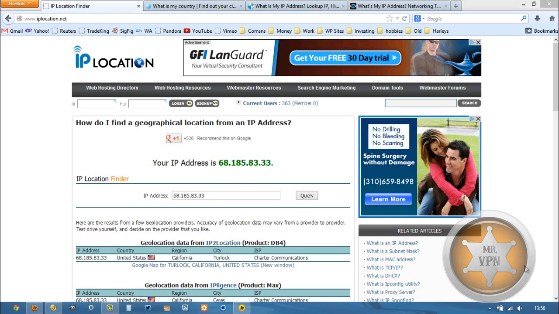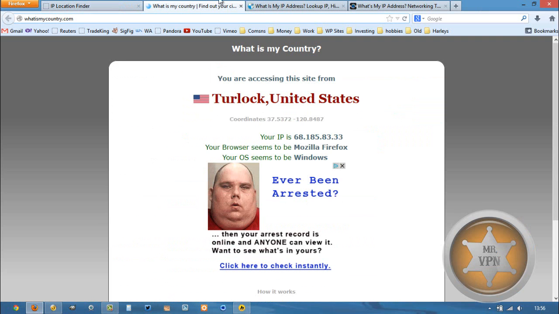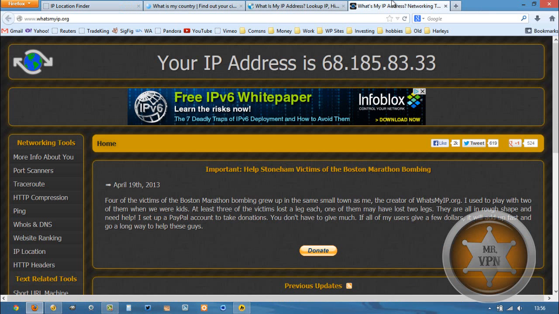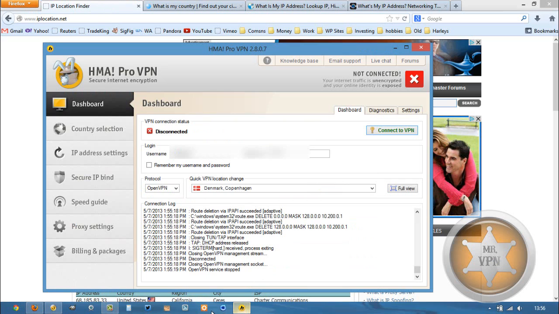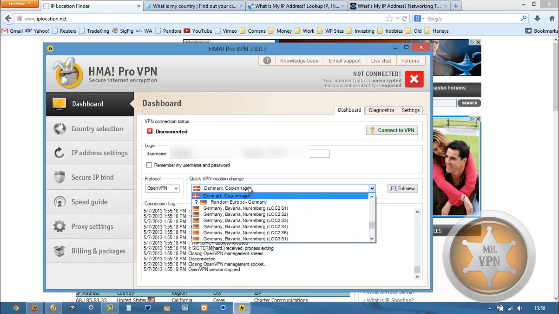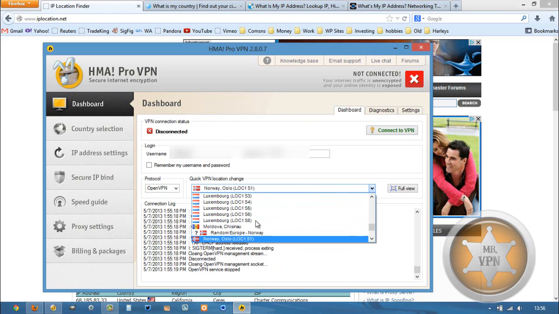First, we're just going to verify our original IP, which is my location in California in the USA. These are all showing the same location. So to connect, we're going to open up our HMA Pro VPN software. We're going to select Norway from the drop-down menu.